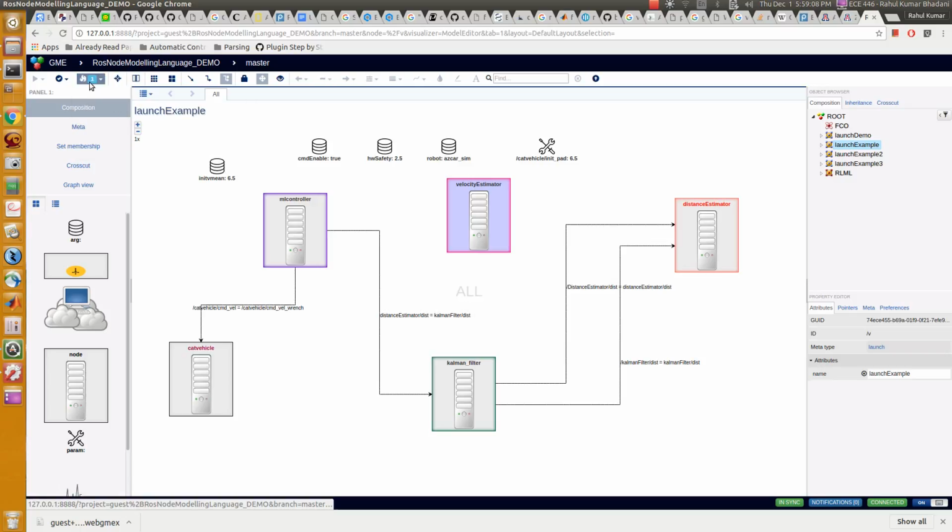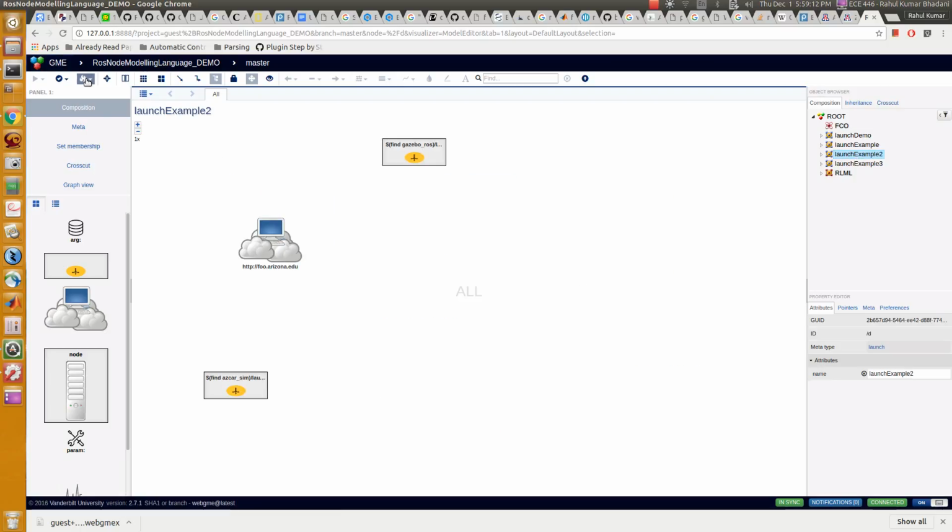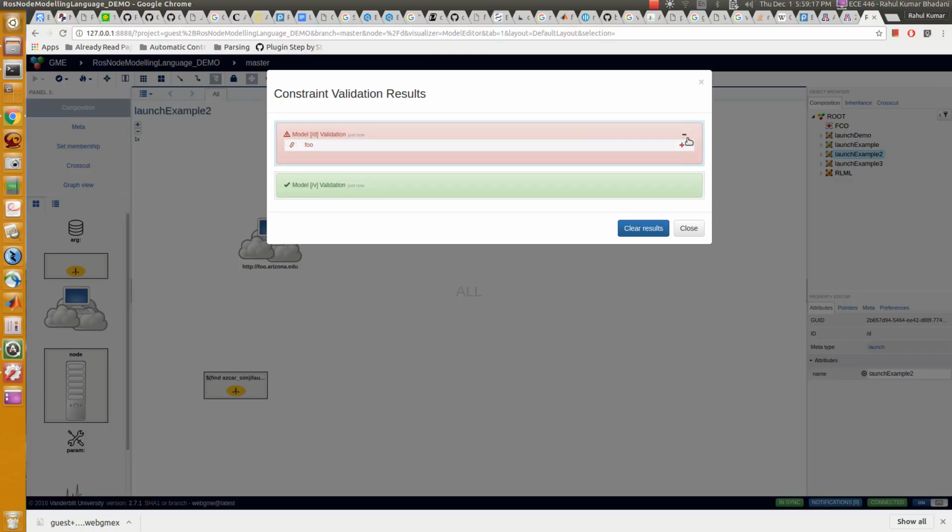Check constraints for entire node. This is passed. Check constraints for entire node. This is failed. So let's see.